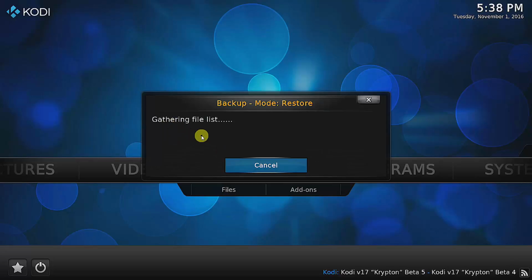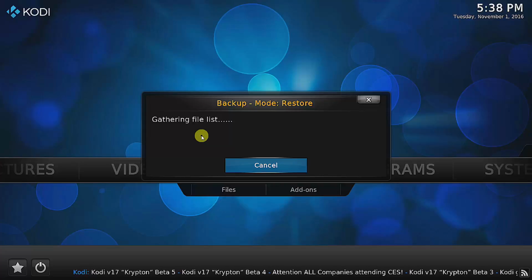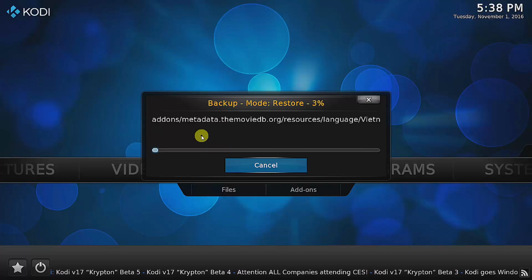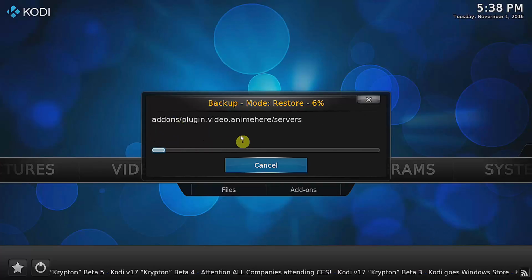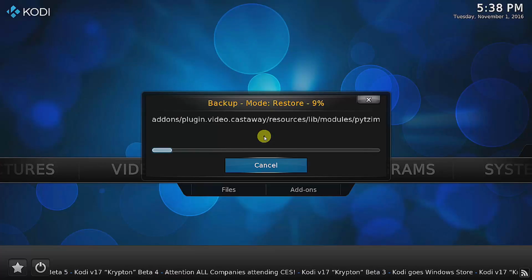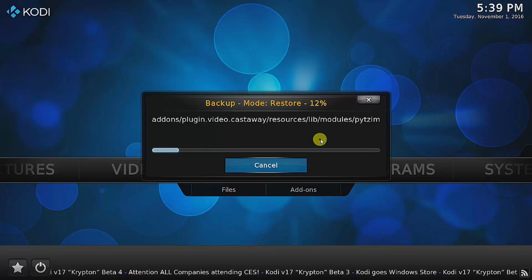And you will start gathering the file list. My Kodi backup is over 600 meg, so it is going to take quite a fair bit of time. And I have all the best channels in my Kodi. Now the restore process has started. I'm just going to pause the video and come back later.